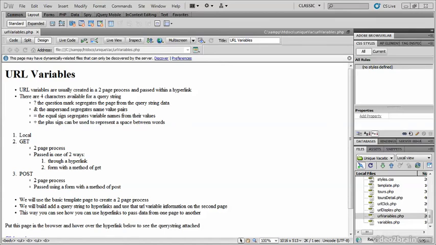We are going to take a look at URL variables, but before we do, I wanted to give you some basic information so that when we go to actually build a query string, you understand the different pieces of it. So what is a URL variable?